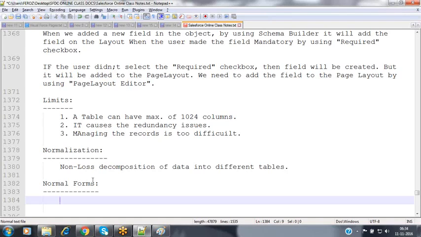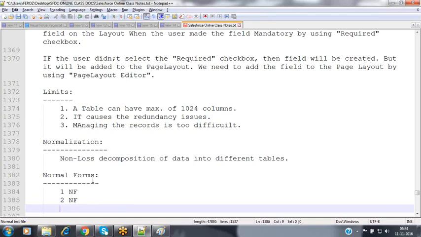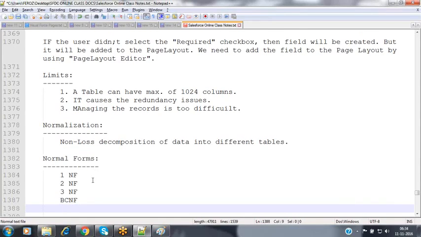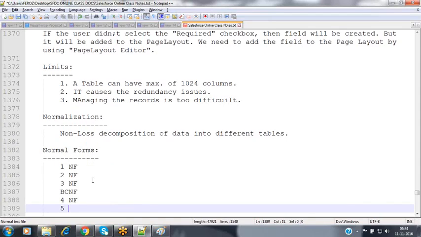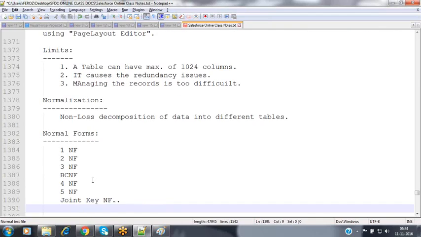Instead of storing the data inside a single table, we can split the data into multiple tables. At that time, we have to follow certain rules that have been defined by the database people, called normal forms, where we have the different normal forms: first normal form, second normal form, third normal form, Boyce-Codd normal form, fourth normal form, fifth normal form, domain key normal form. Like that, we have so many normal forms available.